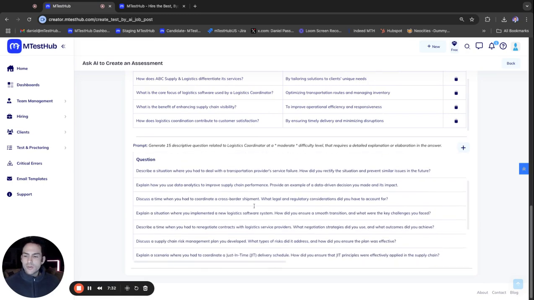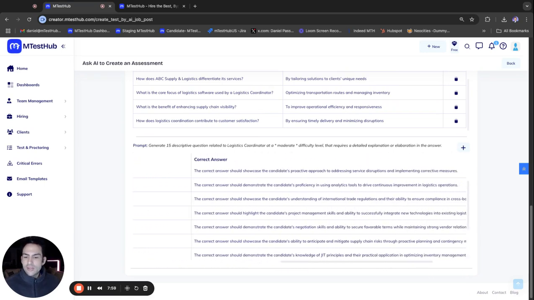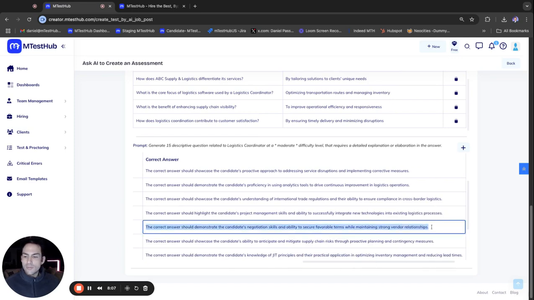And there are the descriptive questions, which ask the candidate to type in a longer worded answer. So these are more situational-based, and we did ask the AI to test a management type of experience. So here's a question: describe a time when you had to negotiate contracts with logistics service providers. What negotiating strategies did you use, and what outcomes did you achieve? So the answer, it says, the correct answer should demonstrate the candidate's negotiation skills and ability to secure favorable terms while maintaining strong vendor relationships. So this is the context of the correct answer.